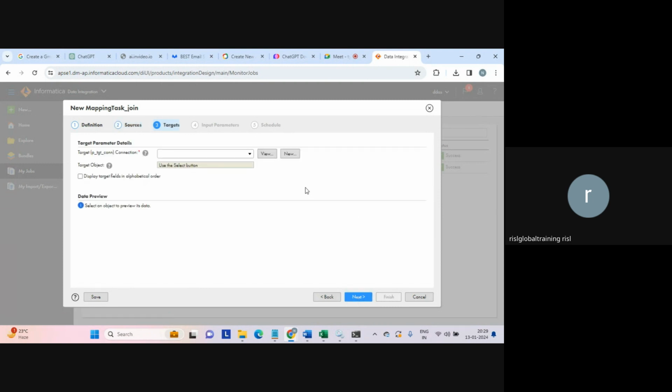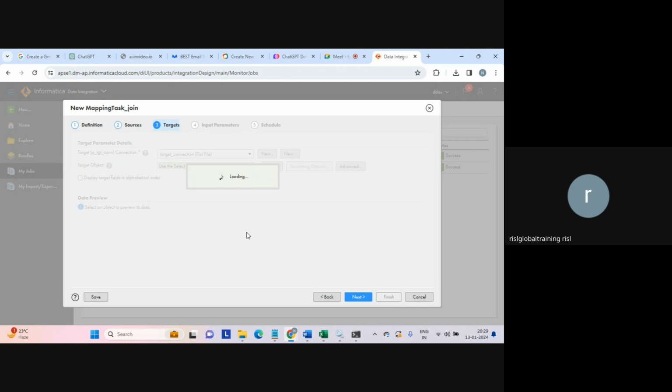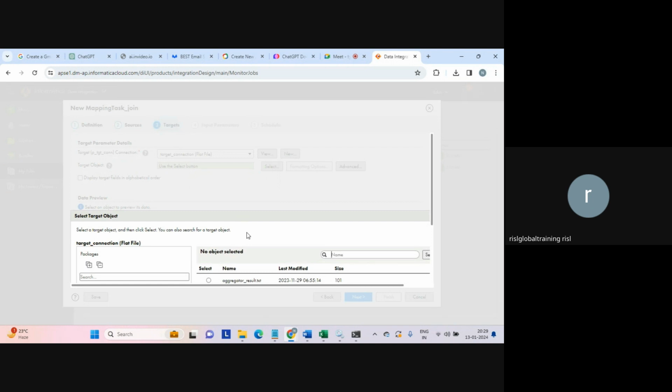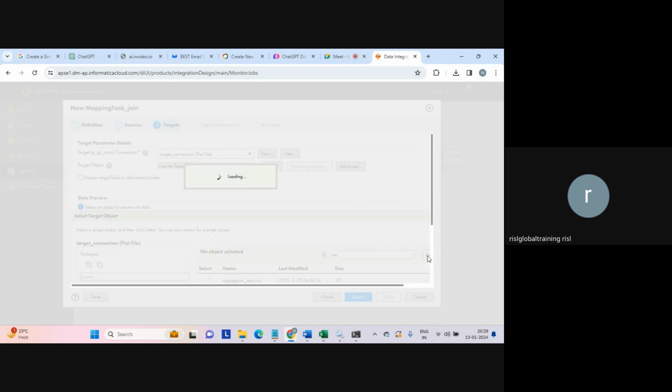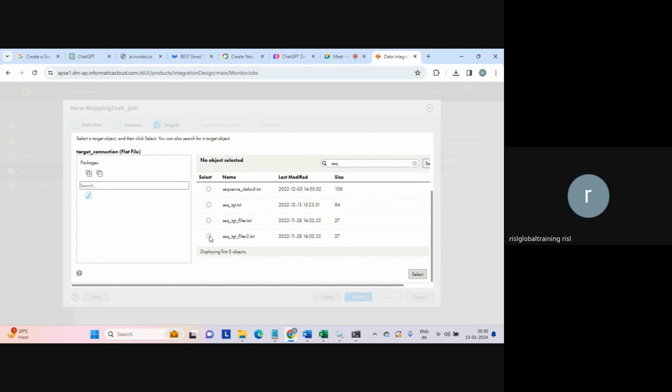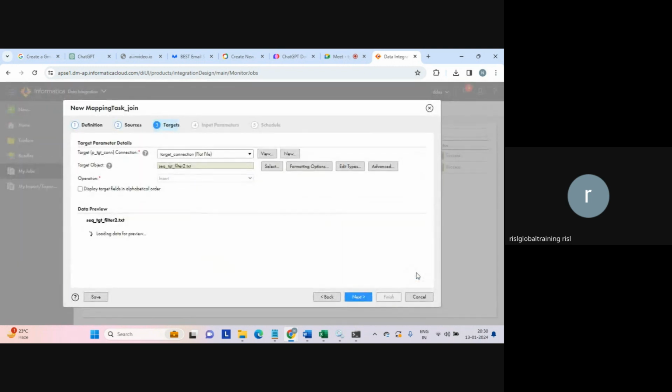Now we have done, right? We selected inner join anyway, so that condition is already implicit. Now specify the target. Let's say SAQ. Yes, existing target, right? So we can select any target. That's it. Click on next.